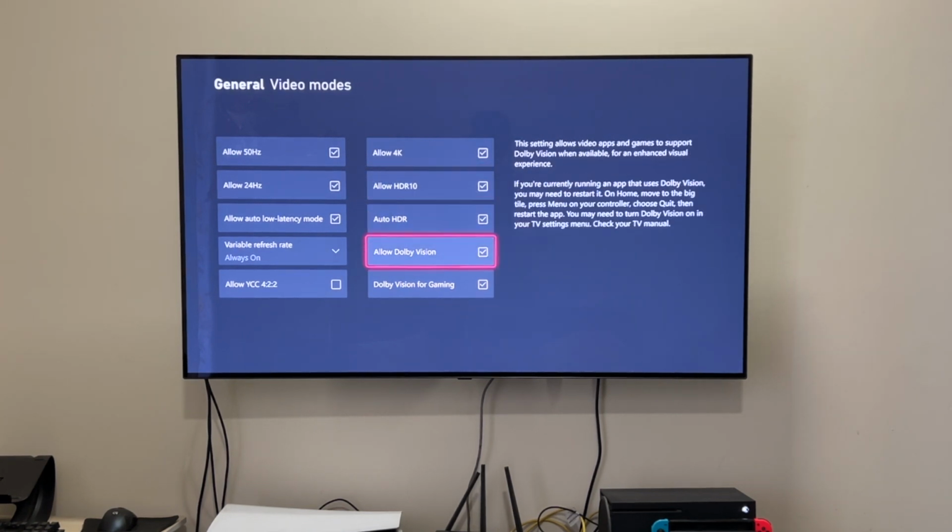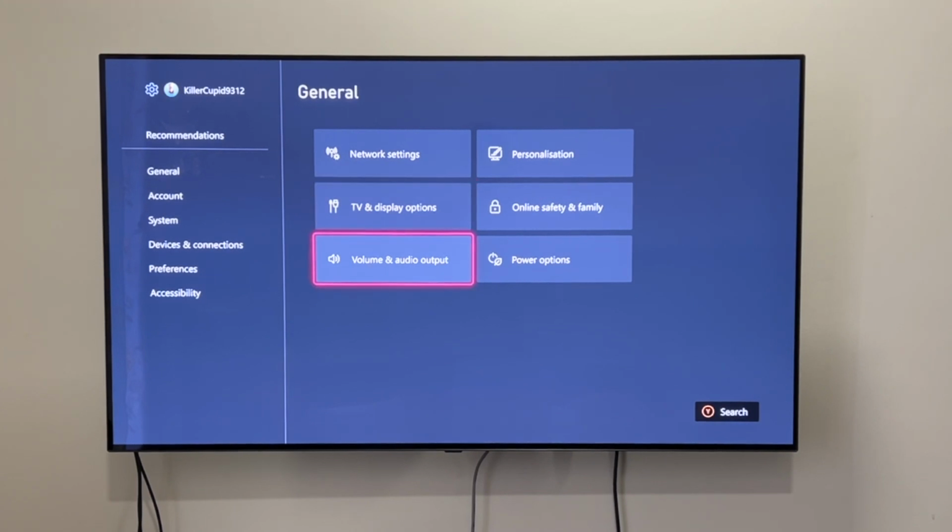However, on a high-end TV, I would recommend you play with these settings. Sometimes there are games like Halo Infinite, for example, which may not have the best experience when it comes to Dolby Vision, so you may just want to switch this off at that point in time. So that was for the display settings.